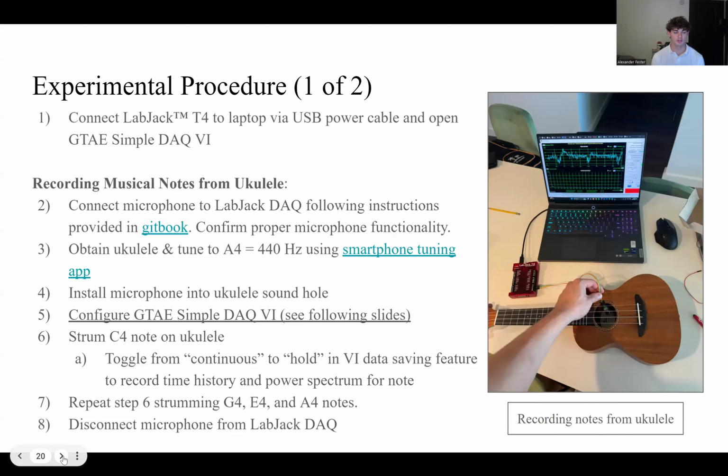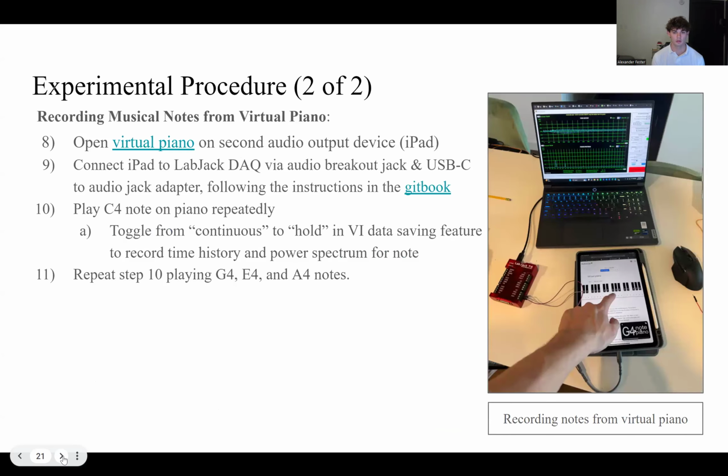Experimental procedure. The procedure essentially consisted of first configuring the lab jack DAC as well as the VI. Then, a particular set of notes was played on the ukulele and recorded using a microphone. The hold function within the VI was used to save the time history and power spectra for each note. The power spectra and time history for the same notes were also recorded for the notes played on the virtual piano.